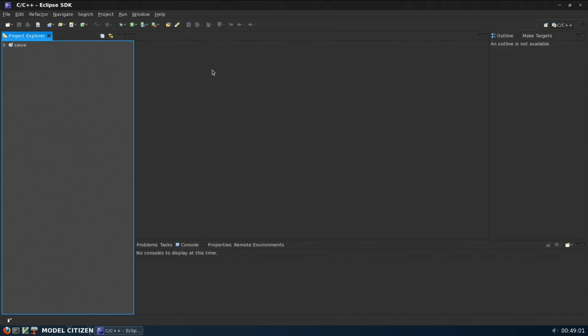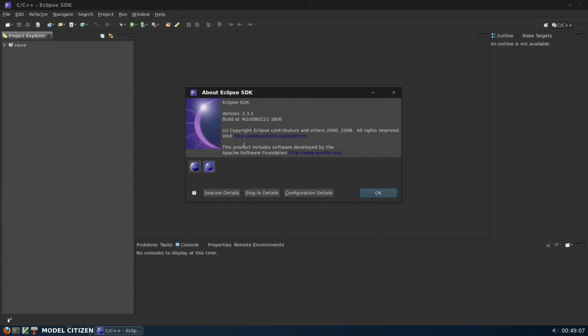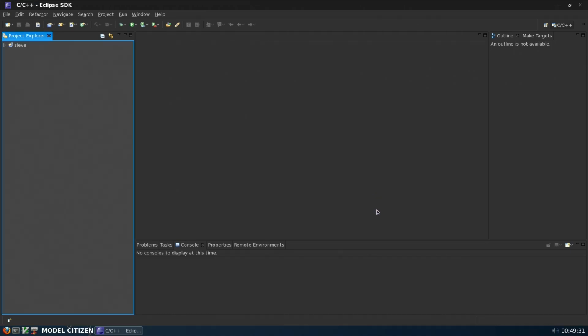Let me show you the information about this Eclipse. This Eclipse version is 3.3.2. That's very important. If you want to run Eclipse on your PlayStation 3 and Fedora, this is the version that you want to run, 3.3.2. All right. And the reason why you want this specific version is because it's compatible with some tools that come with the Cell Broadband Engine software development kit, or SDK.